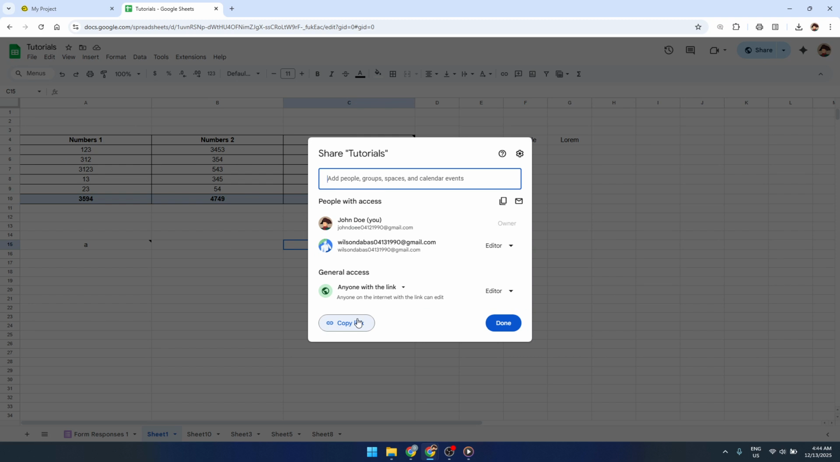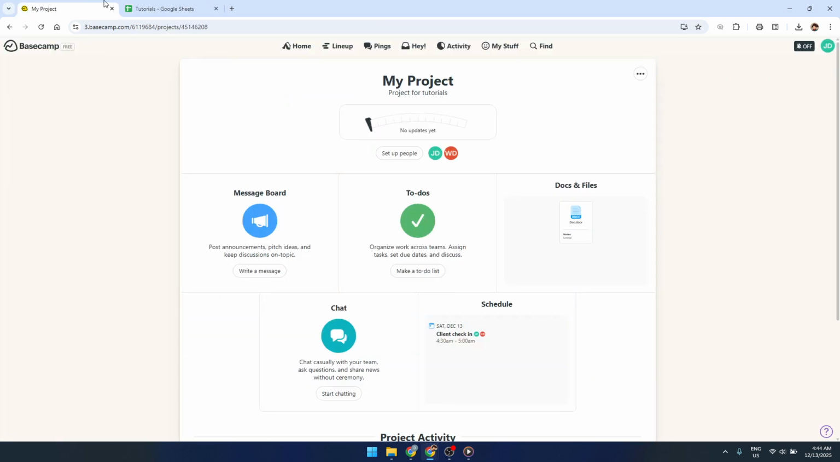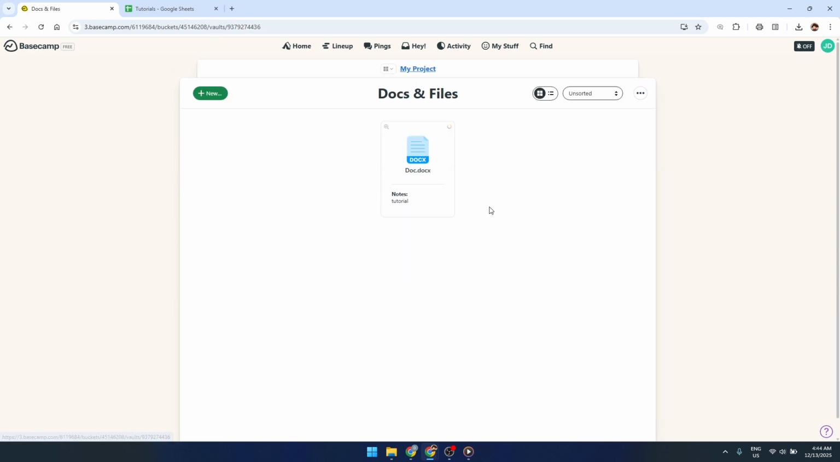Once you've chosen the right permissions, copy the shareable link. This is the URL we're going to use in Basecamp. Now switch over to Basecamp and open the specific project where you want this Google Sheet to live. Inside that project, look for the section called Docs and Files. This is where all your shared documents and uploads are organized.